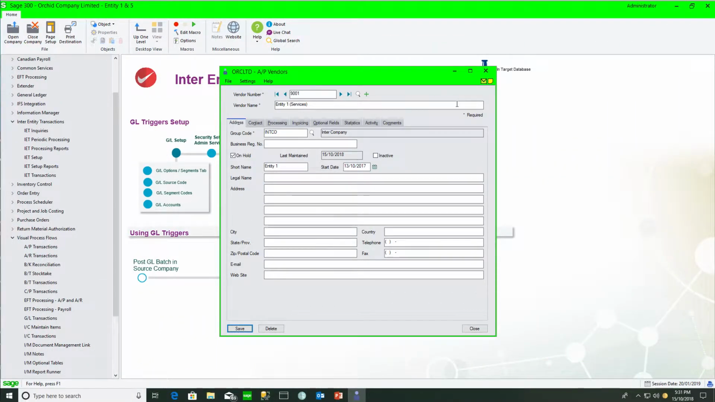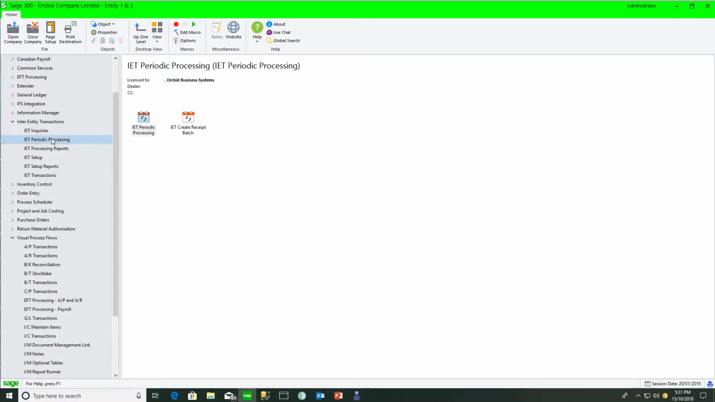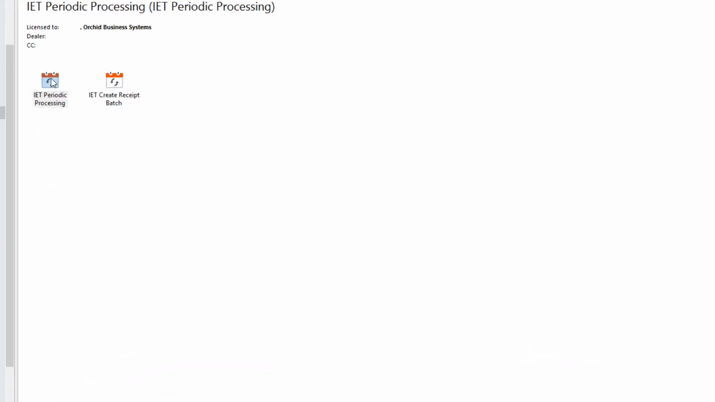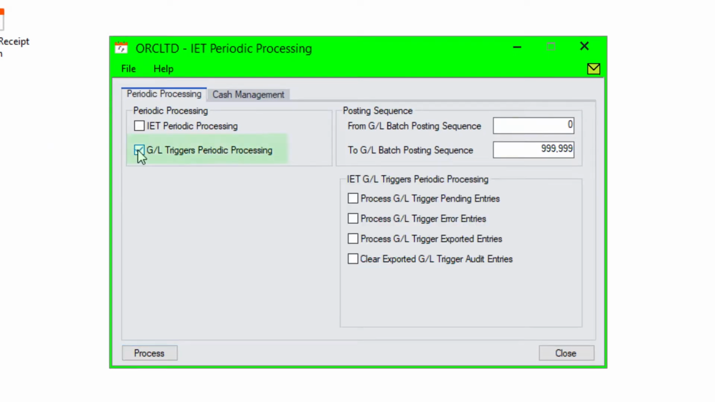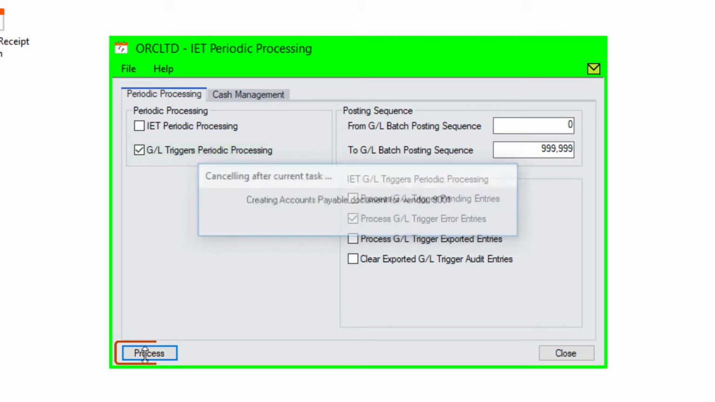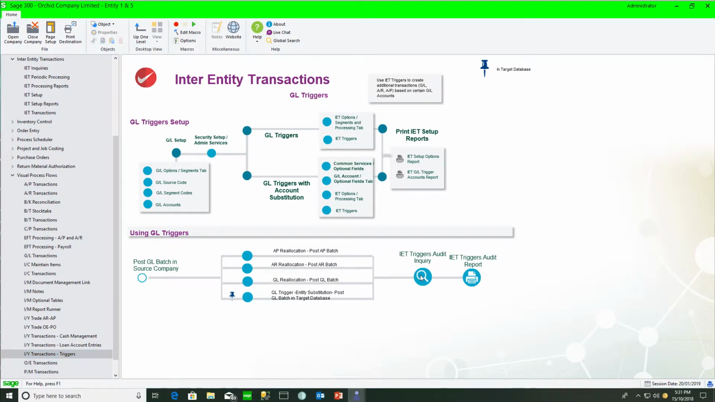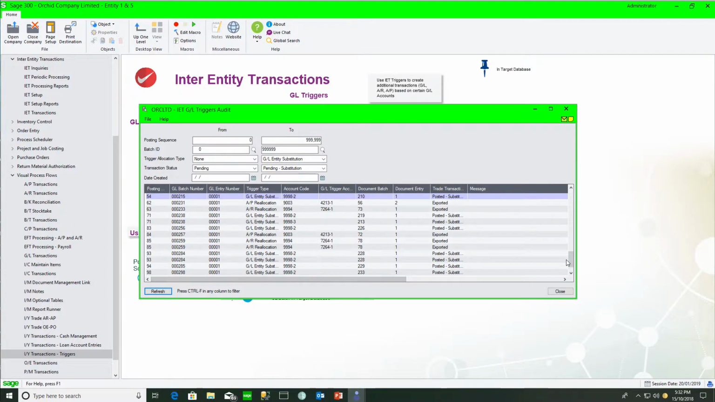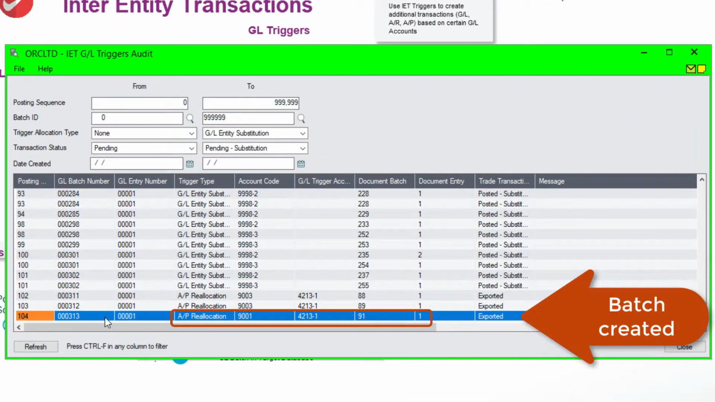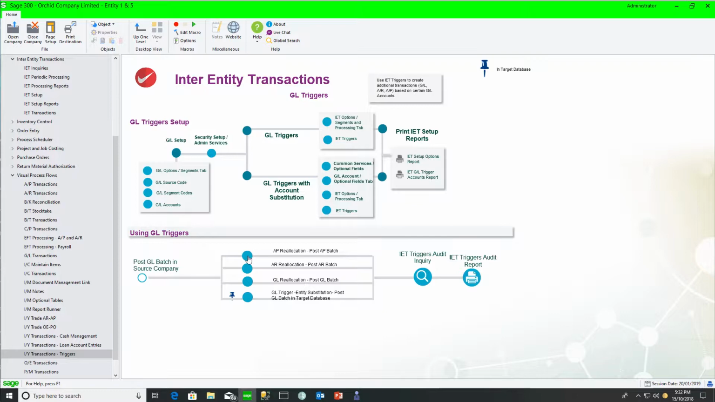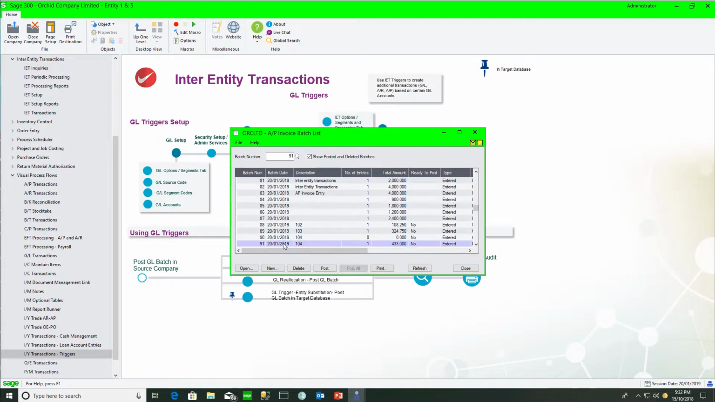Having corrected the error, in this case creating the vendor, we would go to the periodic processing, inter-entity periodic processing, select General Ledger Triggers Periodic Processing, and process the error entries. And back in the triggers audit, the error would be refreshed. And we will see the associated AP invoice being created.